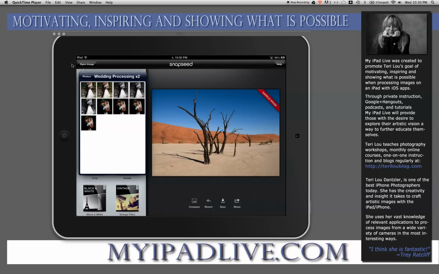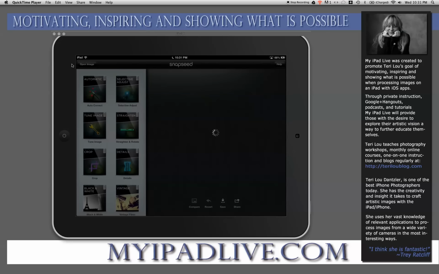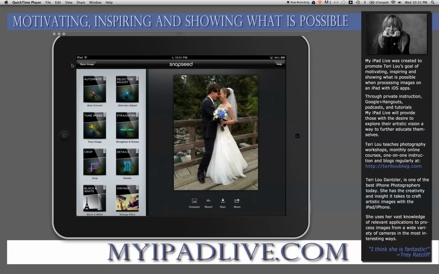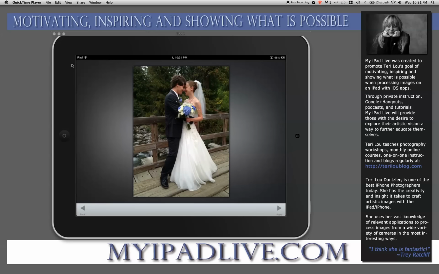So I'm in Snapseed right now, and I'm going to open an image in the album Wedding Processing ×2, and I'm going to select the first image. And the first thing I like to do when processing an image in Snapseed is go to the Image Tune folder. Within the Image Tune folder, you have the choice of brightness, ambience, contrast, saturation, and white balance.